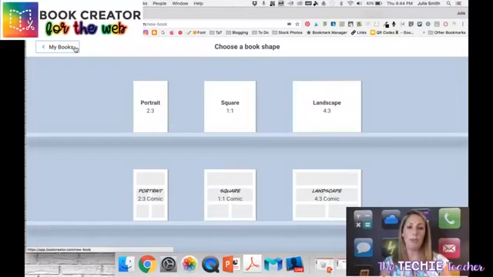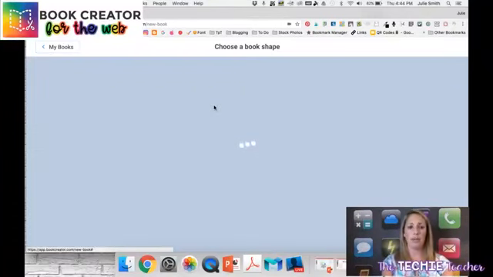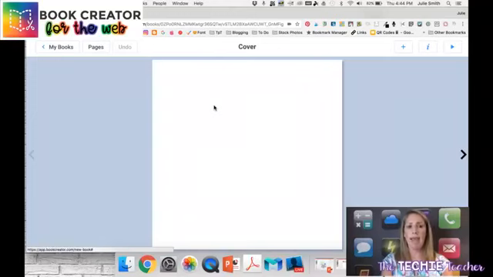You can click new book and look at the different layout options. They can create comics, they can create all sorts of journals in different sizes. I'm just going to click square to show you this one. And the first page that pops up is their cover page. All of the features or the little icons are up here.